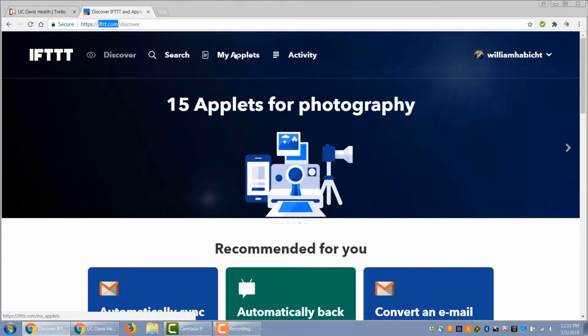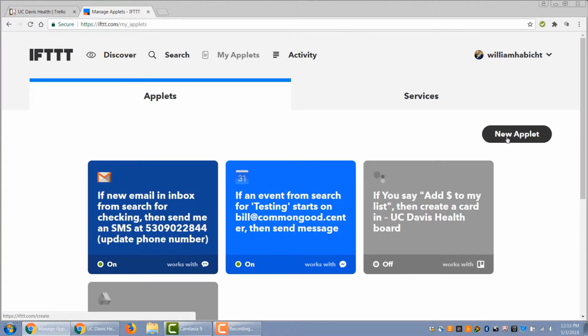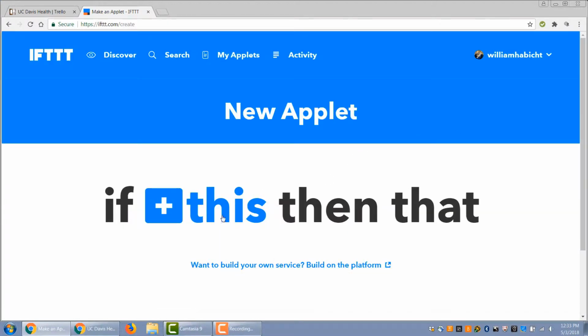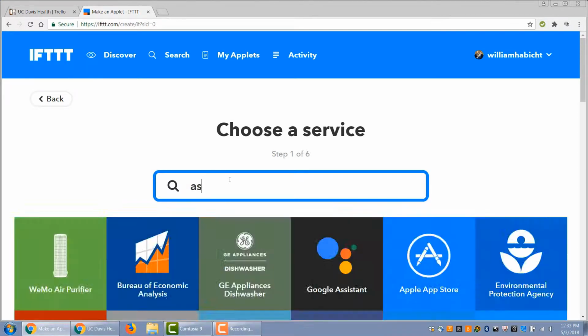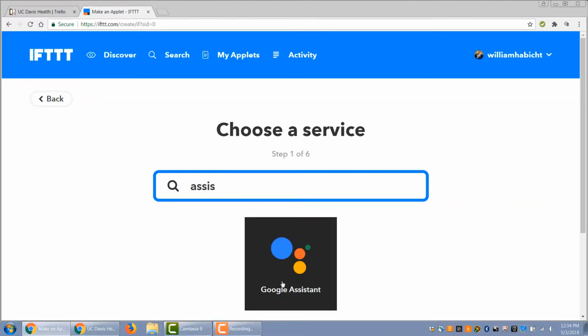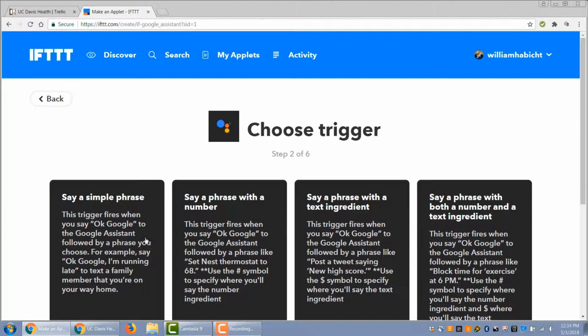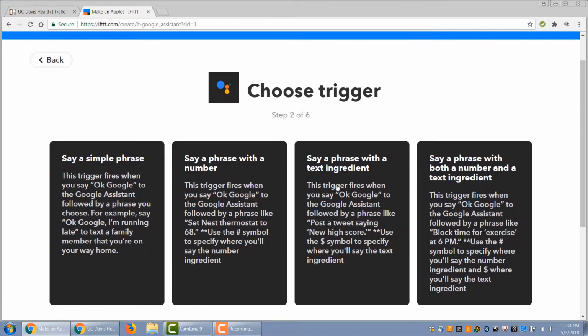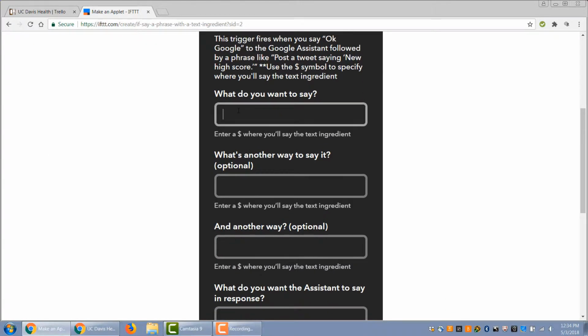After you register and log in, you're going to select My Applets and create New Applet. Next, we're going to select the If This, and we're going to type in Assistant for Google Assistant. You have 4 different options here. I would recommend this option, the third one, say a phrase with a text ingredient. And the first 3 fields we're going to fill in are ways that you can interact with your phone's assistant. So these are the triggers to get it going.